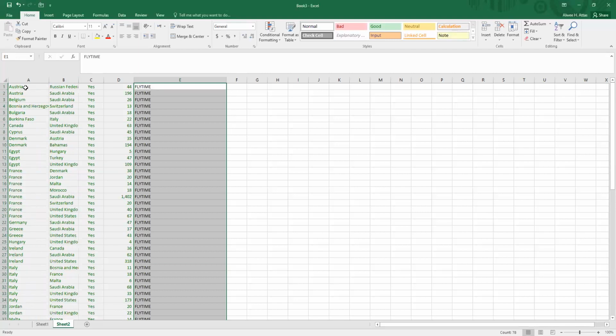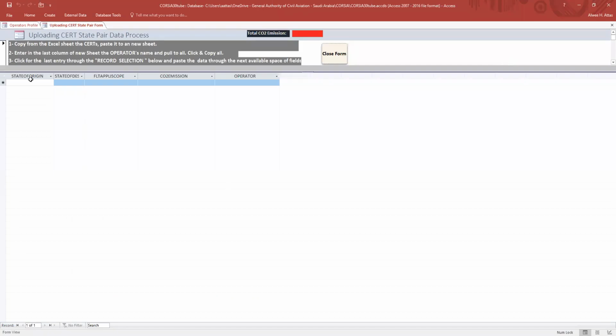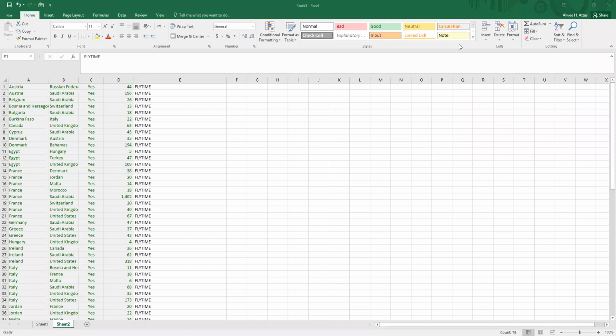So we can now say it's 1, 2, 3, 4, and 5. So make sure that we are getting the 5 spaces in the Access database also. So let's go back to the Access database to make sure of that. All right, so we're back again to our Explorer database, and now we're not looking for the uploading CRT data form. We're looking for the CRT state pair form, which is on the right-hand side here. So let's click on it here. Here we go. We have the state of origin, state of destination, scope, emission, and the operator. So we've got 1, 2, 3, 4, and 5 spaces to put in. So let's check again. If there are 5 spaces, then we can copy it right away.